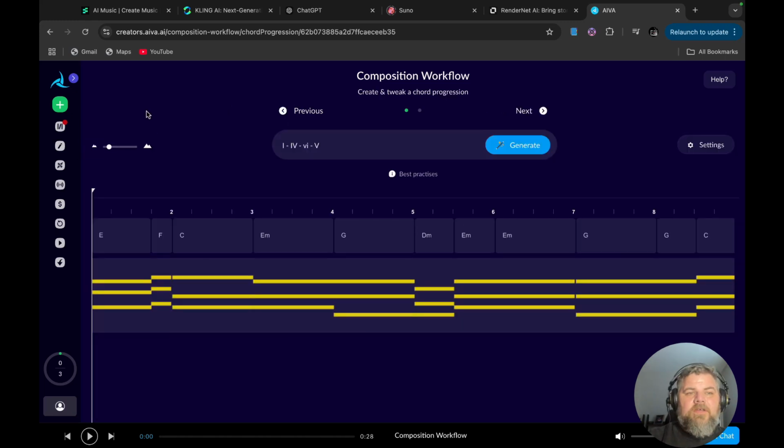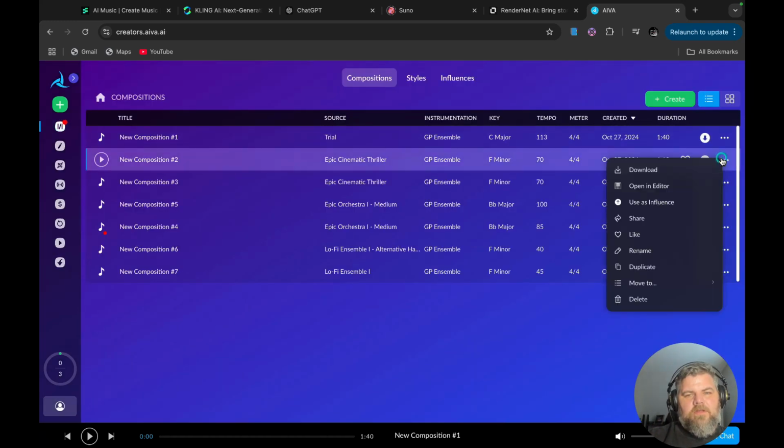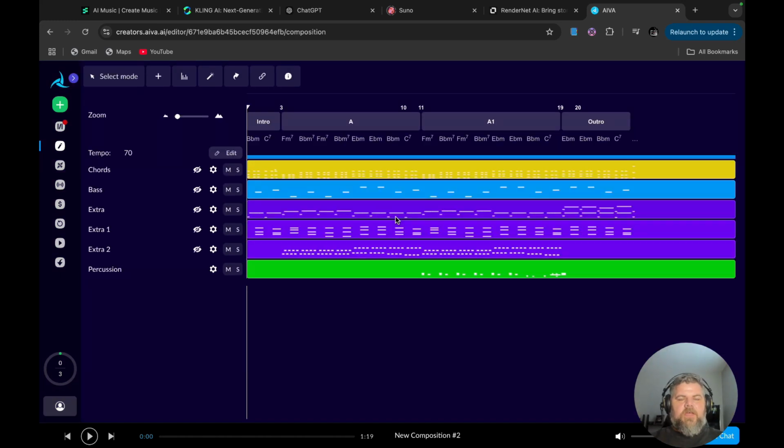And really the coolest thing about this whole thing is that once you have a song, you can literally edit it in here, because it takes MIDI files and composes music out of it. So if, say, this song here, I don't know what it sounds like. Let's listen to it real quick.